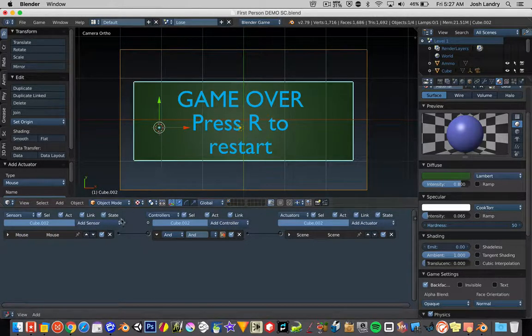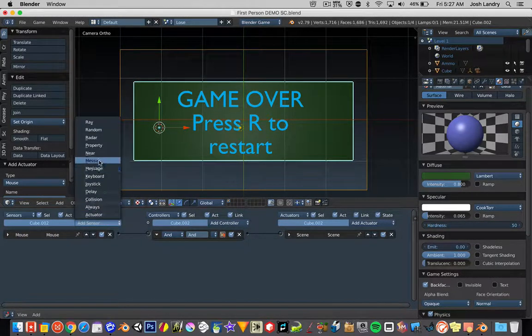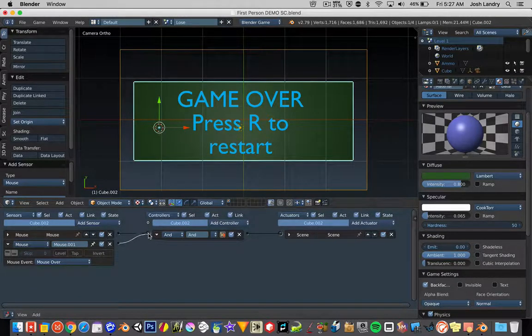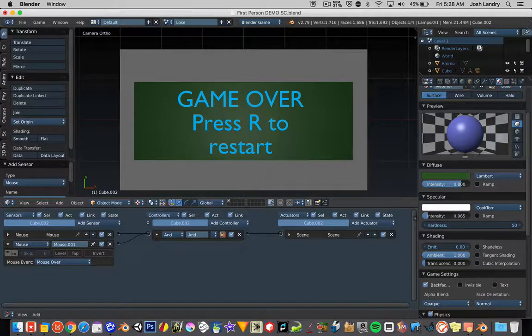I want to add in a 2nd mouse sensor, and this time instead of left button, I want it to be mouse over, so the mouse has to physically be over the button. And I'm going to hook up this 2nd sensor to this AND controller. So what it's saying now is that this actuator can't execute until both of these conditions are correct or true. So now I'll press play.